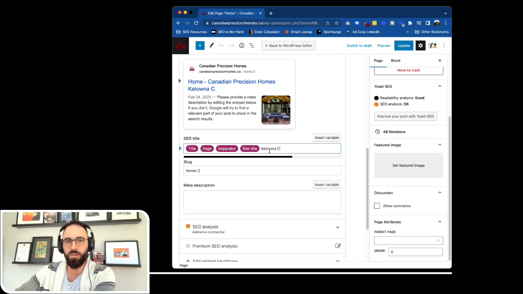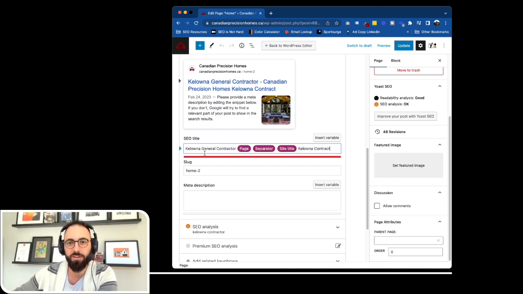So if we go, we could just add it to the end there. This part though, these are called variables, so they'll change for whatever you want. We want the title there, and we want the page there, which there isn't, and then a separate title, page, separator, and site title. And then we just added Kelowna Contractor. So you can have pretty much anything you want here. So just to Kelowna General Contractor, and now it's red because it's too long. Canadian Precision Homes, beautiful. The slug, we're gonna change this just so it's home.